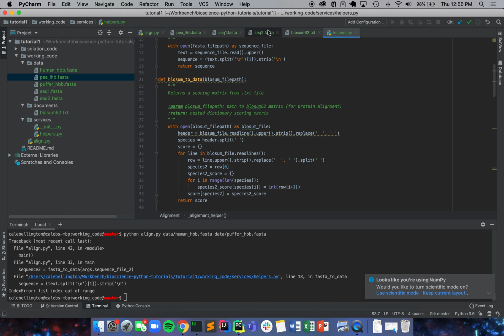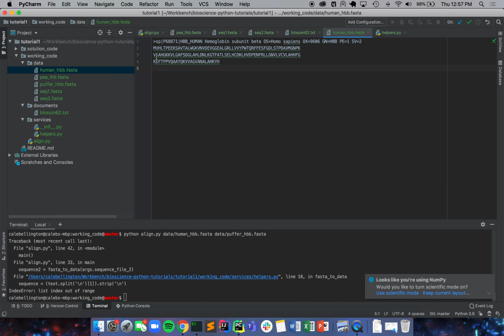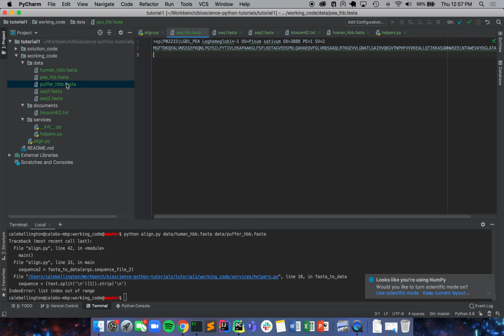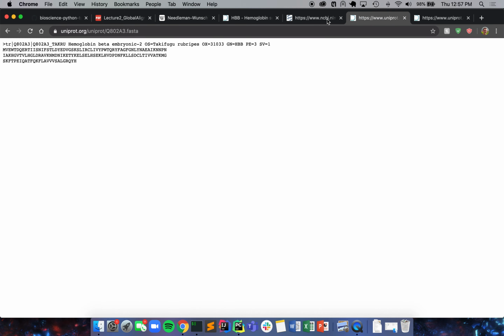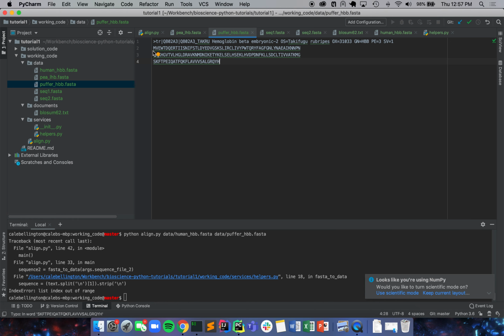But what I'm going to do for this little example right here is I'm just going to be lazy, and I'm going to take away these new lines. I'm going to put it all on one line. I'm going to do the same thing for the puffer, and the puffer apparently doesn't exist. So what we're going to do is go here. Yeah, here it is, the fugu pufferfish, the very, very poisonous one.